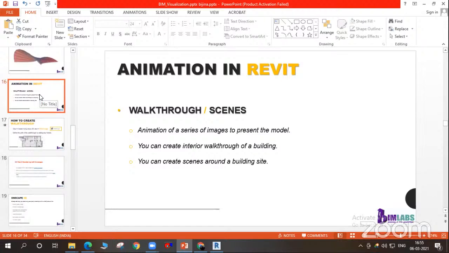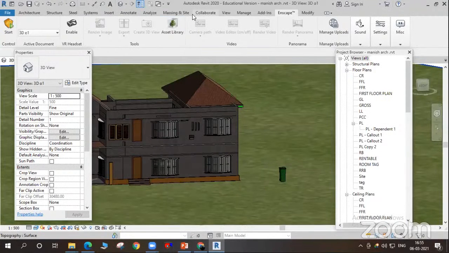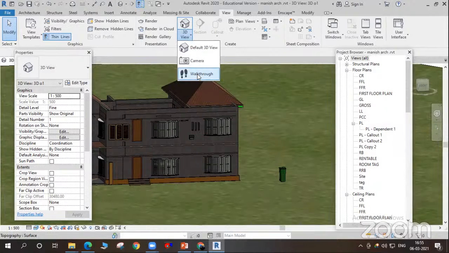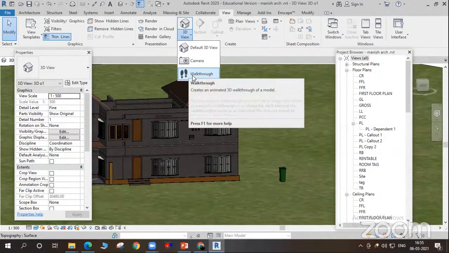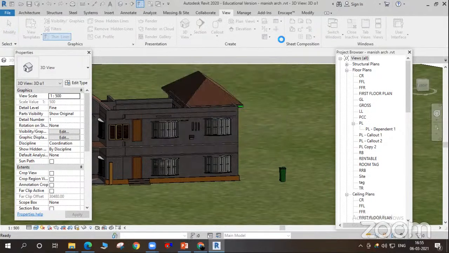And next is animations in Revit. That is the walkthrough scene. I have already said walkthrough, so it can also be called a scene. It is an animation of a series of images to present the model. When we start the software, you can see the walkthrough option is in the View tab. From the 3D view drop down, you will get the option for walkthrough. By selecting the walkthrough, you will directly go to the edit walkthrough option.